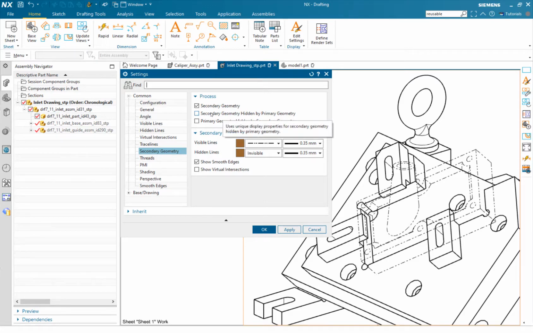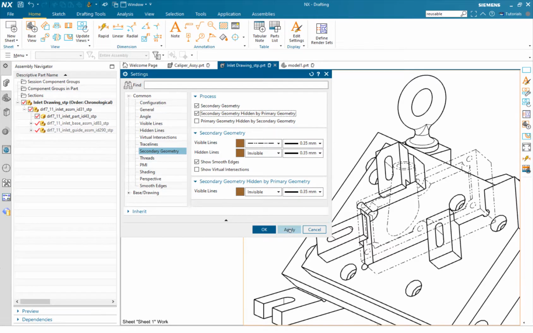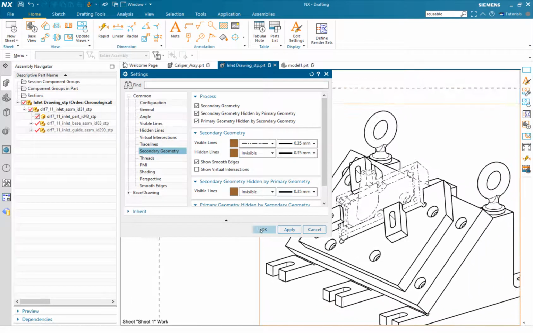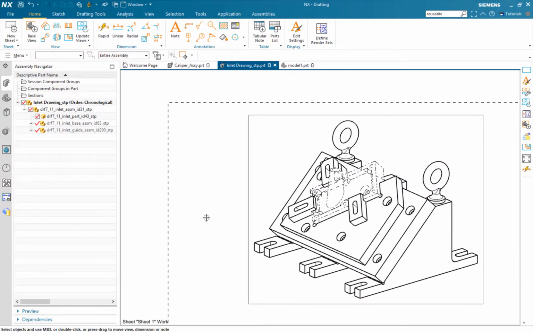But you can do some other options. We could say that we want it hidden by the primary geometry. Let me hit apply. That looks a little bit better. Or we could have the primary geometry also hidden by secondary. And there we can see what that looks like. So that was secondary geometry. And just remember, set it in the part first, then set it in the view.